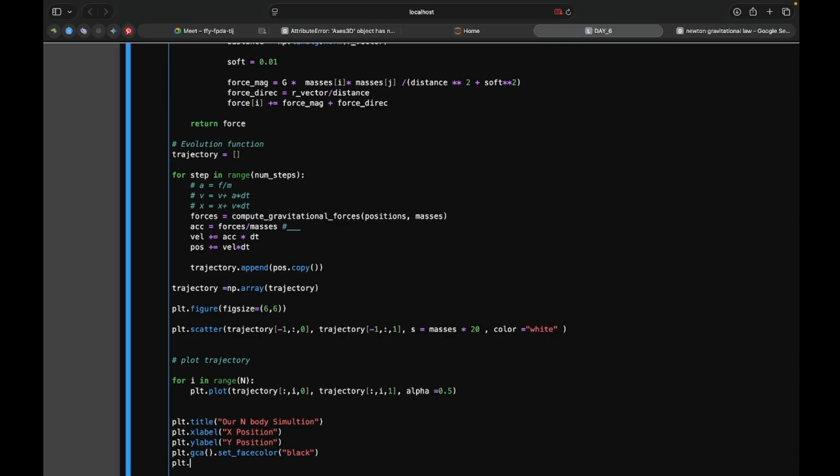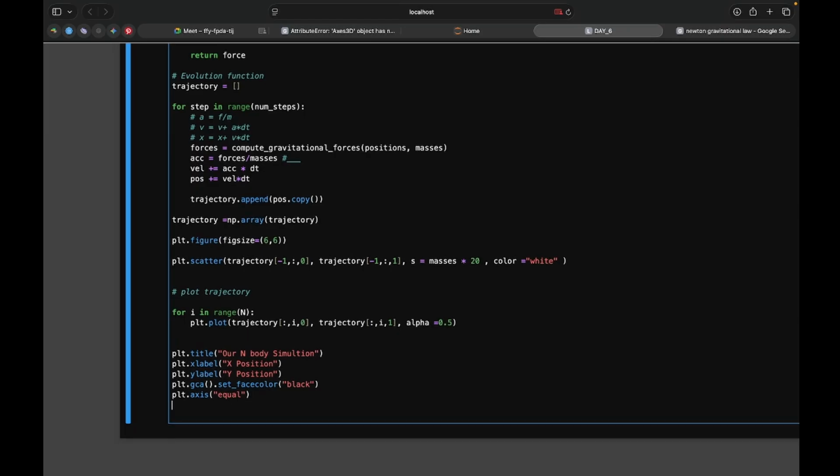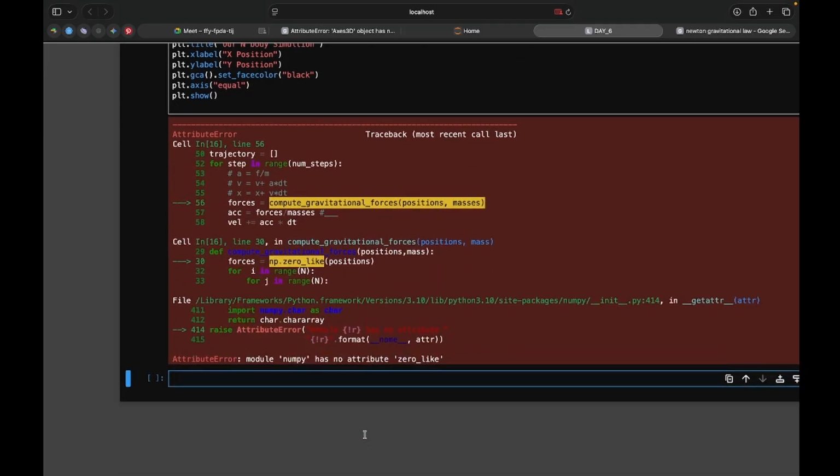Okay, then plt dot axis, then equal axis. So it must be equal. If it starts from 500 to 1000, the other one also must be the same. Okay, so now finally plt dot show. So there will be an error, a big error.